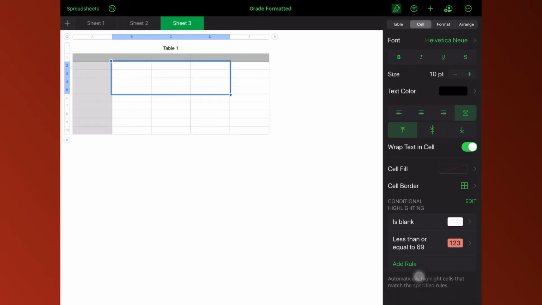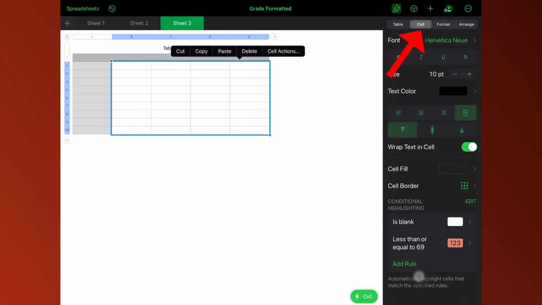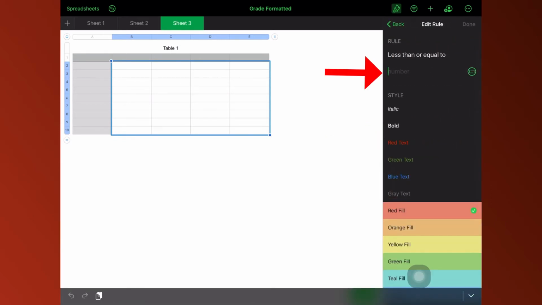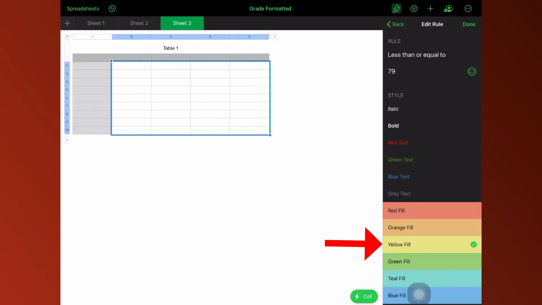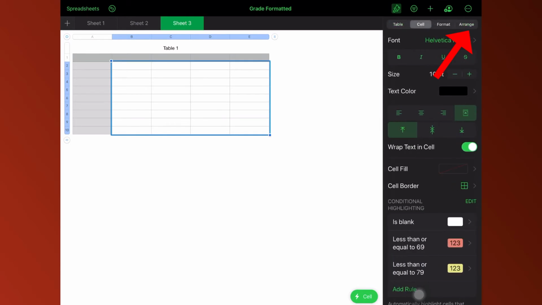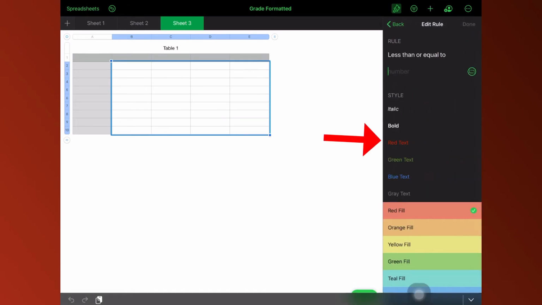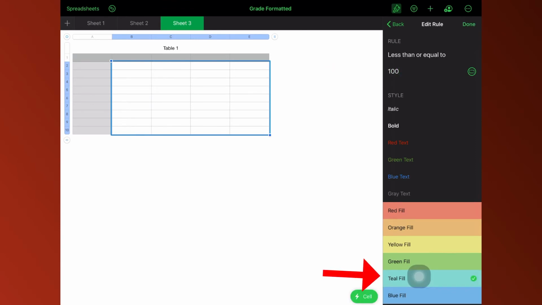Okay, so let me highlight these again. I'm going to Cell, Add a Rule. If it's less than or equal to maybe 79, I want that to be yellow, which is going to tell the kid you did pass, but it's not quite where we want it. Done. And then the last one, add a rule. Less than or equal to 100 is going to be blue.